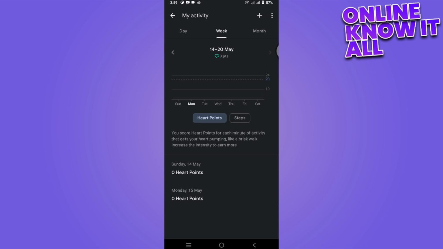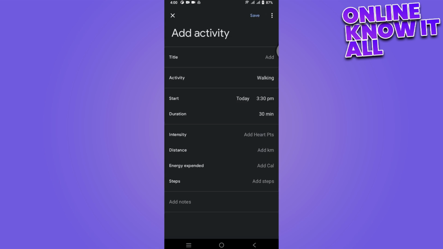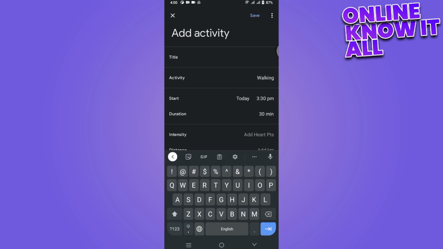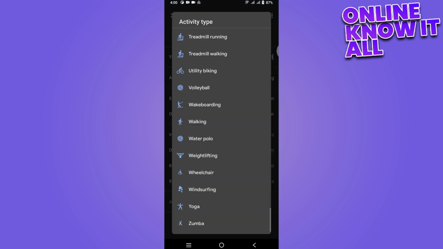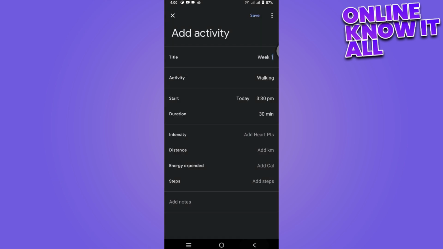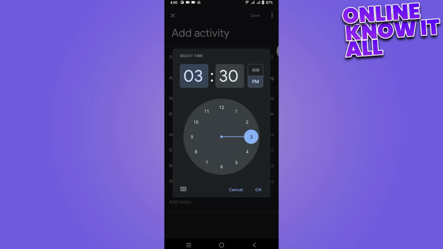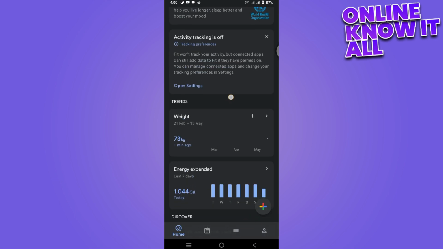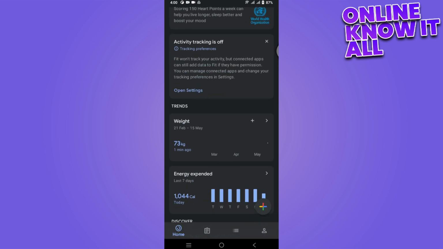Now you can simply click on steps and heart points to see how many heart points you have and how many steps you have taken. But if you want to add a new goal in your week, click on the plus on the top right and add your goal. Let's say week 1. You can also choose your activity, and you can also choose your start time, your duration, your intensity, your distance, energy.